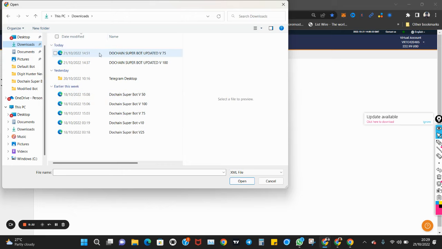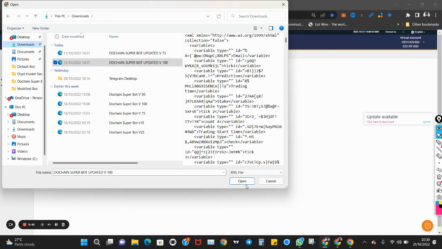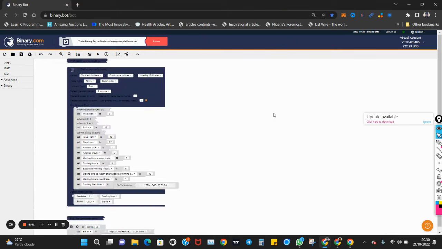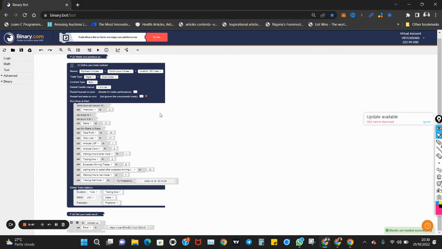So this is the updated version. I'm just going to pick any one of them. I'll select this one and click on open. Once it's opened up like this, this is what you will get if you have loaded it successfully.